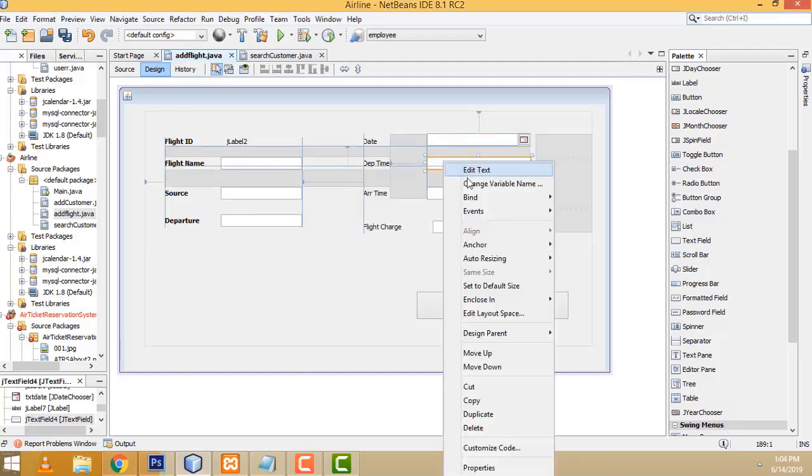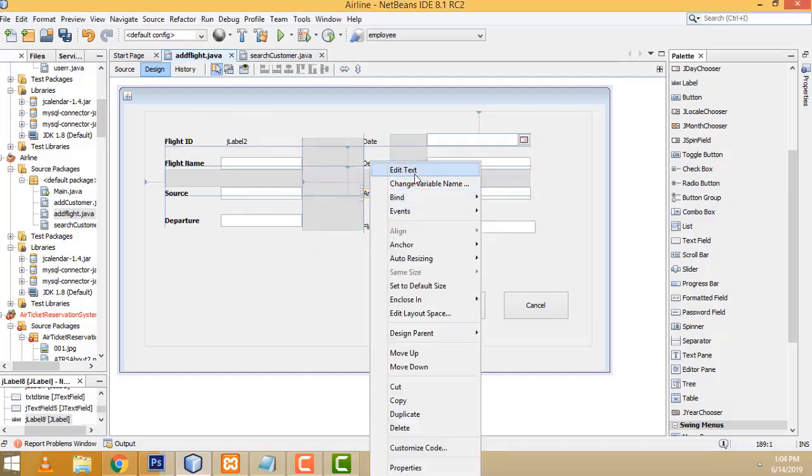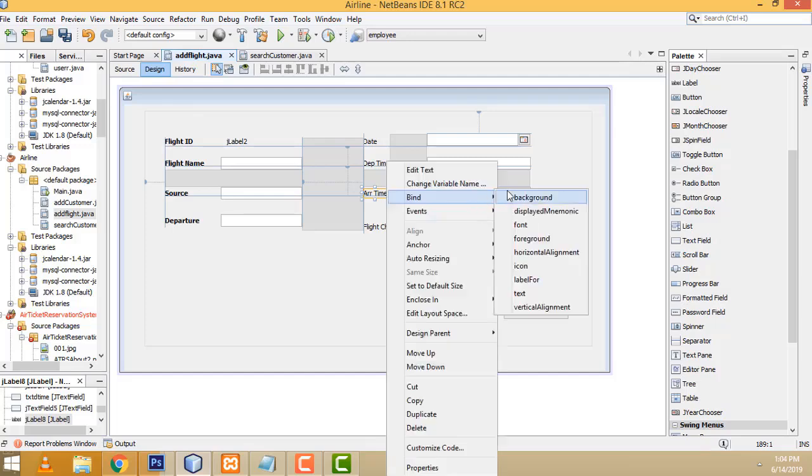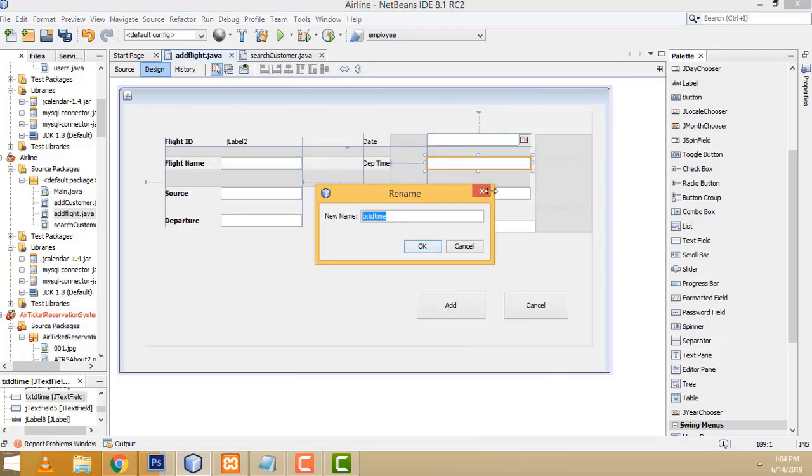This one should be txt d time. This text box should be txt d name. This one should be txt ar time, arrival time. This one should be txt flight charge. Right, that's the stuff we have to do.